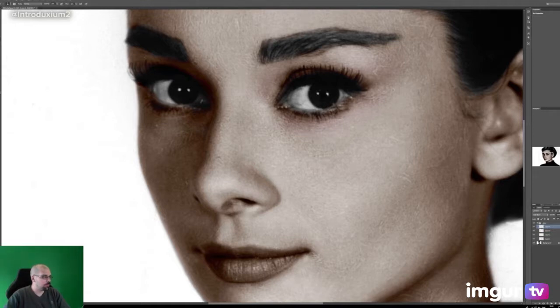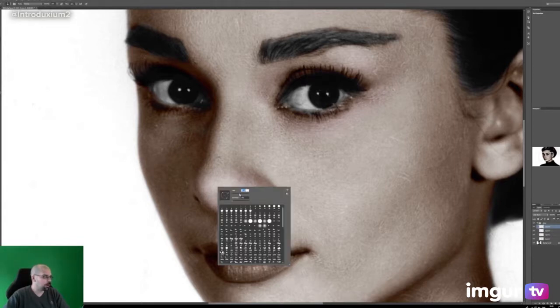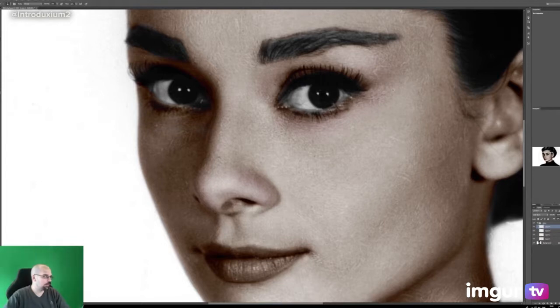And a bit on the nose. It's the same reason as with the eraser tool, with the low opacity and flow. It's just because I'm just tapping in. Tap. And it works for me, it might not work for you. It all depends on what you feel is the correct way of doing it, but I like to do it this way.